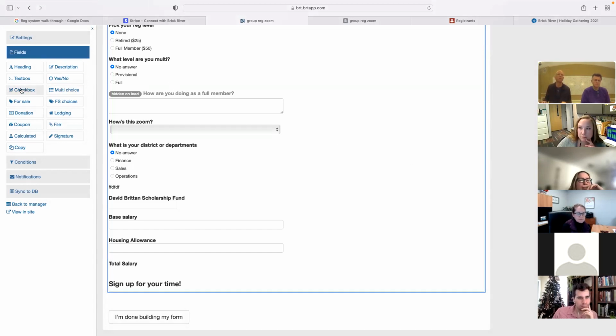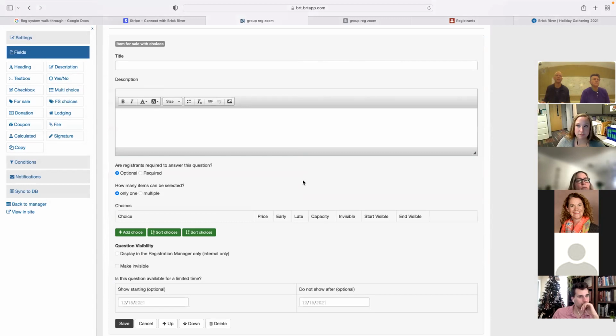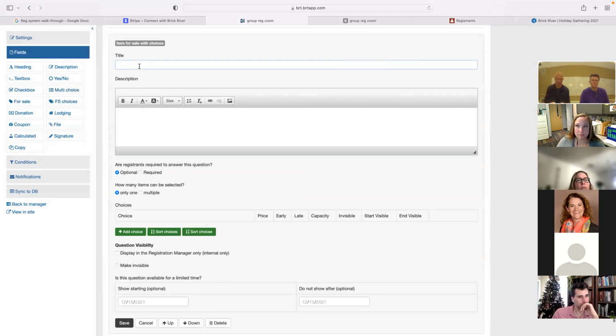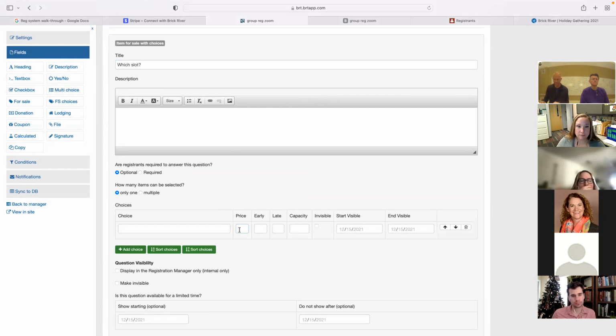Multiple choice checkbox. What if we did for sale with choices? Because I know you can have capacities on that, which slot. And then you can make them $0 to hack it, first hour.